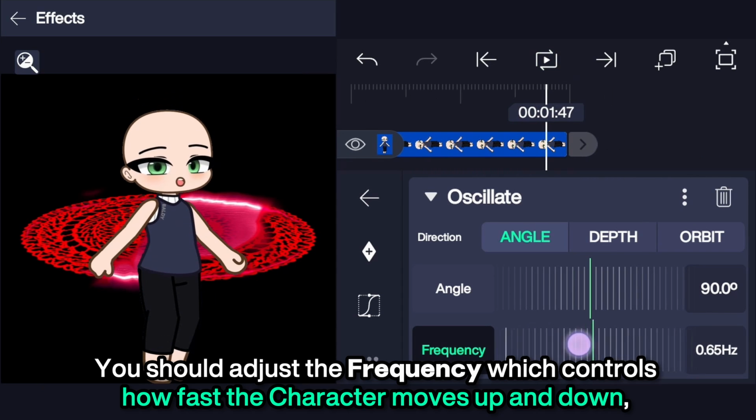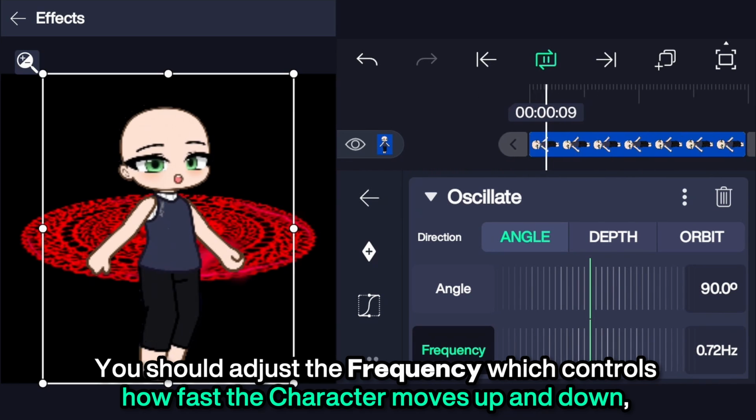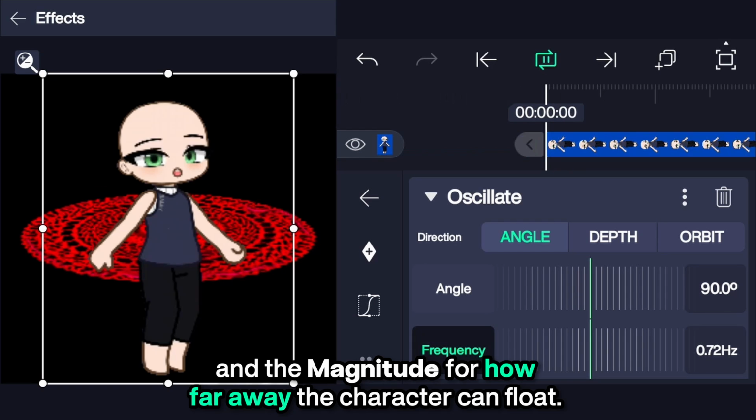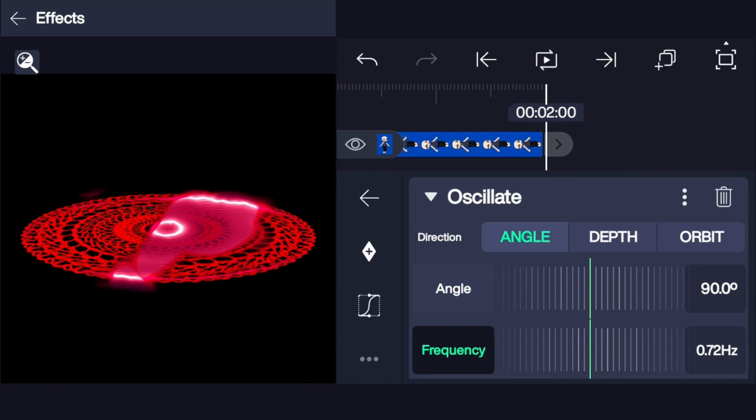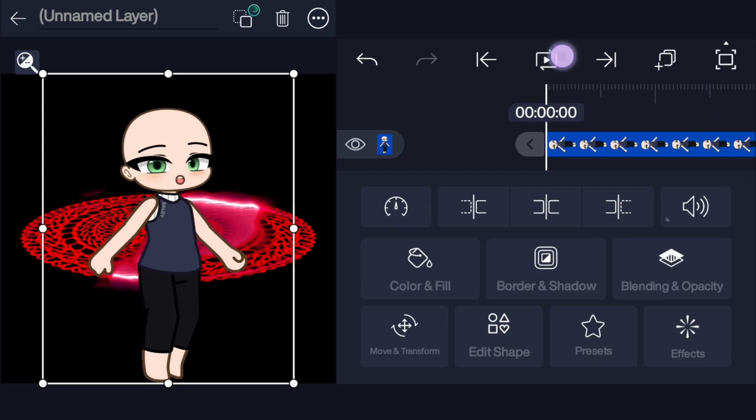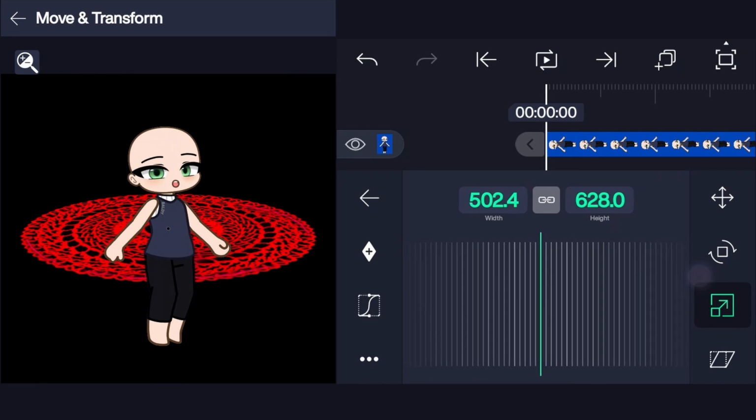You should adjust the frequency, which controls how fast the character moves up and down, and the magnitude for how far away the character can float. Then set up and adjust the scene.